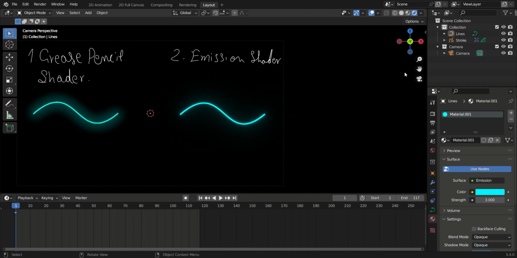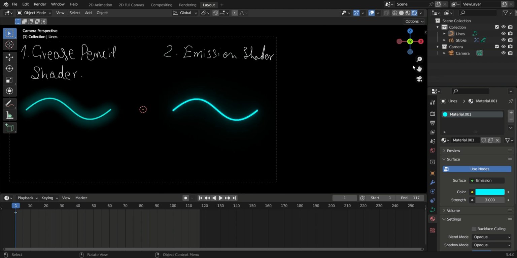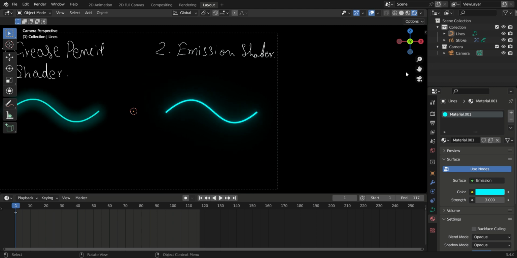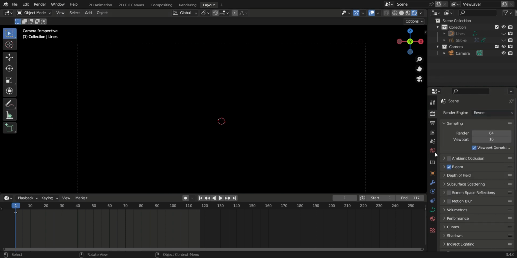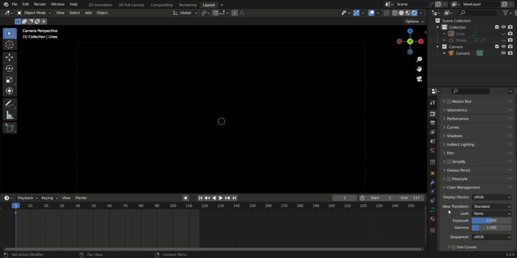The process of building this wave starts with the grease pencil and then converting it to the curve object, because you can see grease pencil does not use the animation shader and the bloom effect. Because of that we have to convert the grease pencil to the curve object and then use the bloom effect and the animation shader. Okay, so just enable the bloom effect in the render settings, and in the color management settings also set the view transform to standard and the look to none.